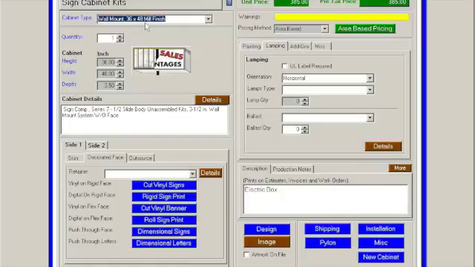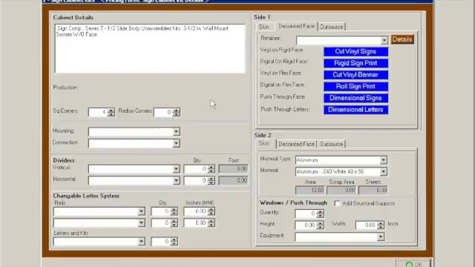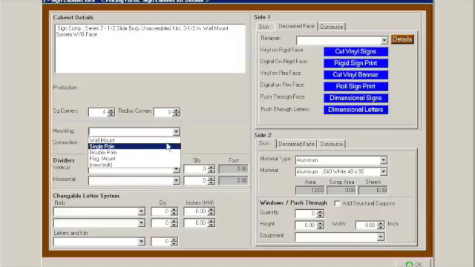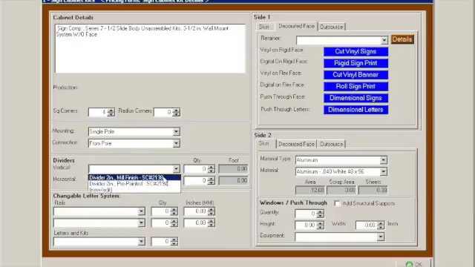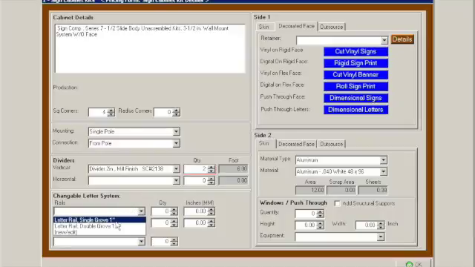The details come from the cabinet type, so you understand what it is that you're purchasing. If we go into cabinet details, it's very similar to our other cabinet products, where you have the detailed description, how many square corners or radius corners, how it's mounted, the connections, dividers such as face dividers, the quantity of dividers, either horizontally or vertically, any changeable letter systems such as the rails and the letters themselves.